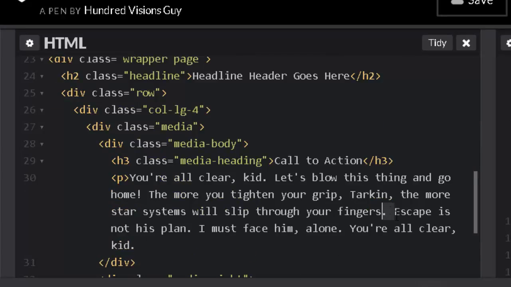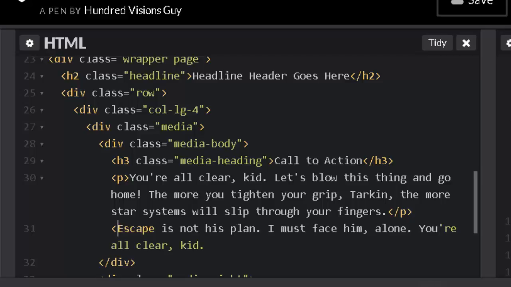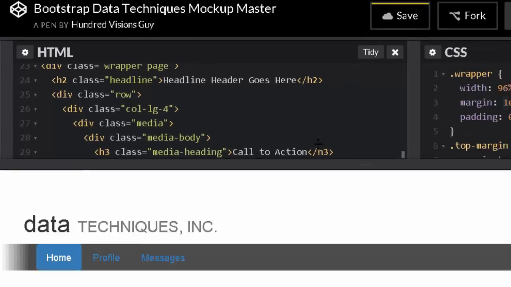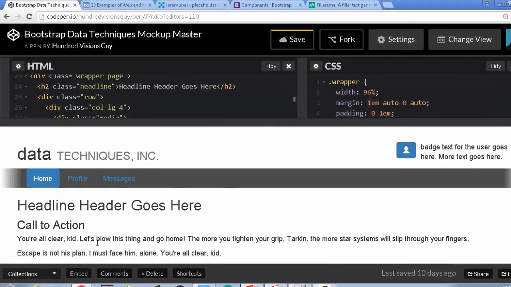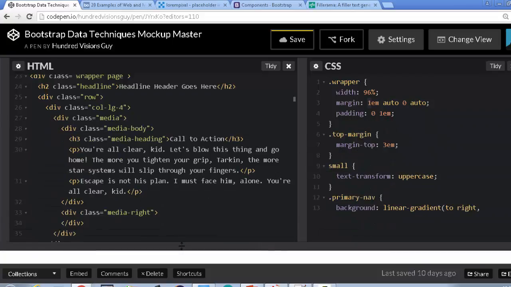I think it might be a good idea to put a little break in our paragraph. Close our other paragraph. Open a new one. Close it over here. Okay, let's take a look, see what it's looking like so far. You're all clear, kids. Let's blow this thing and go home. The more you tighten your grip, we got some action going on here. Now you're wondering, why doesn't it do the grid? Well, we haven't put anything in any of our other divs, and until we do, it's not going to work.